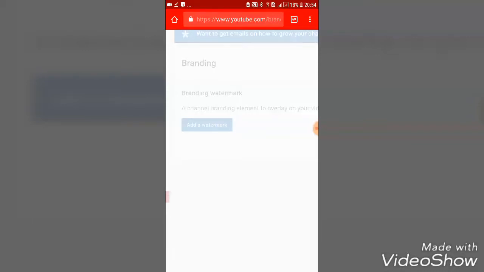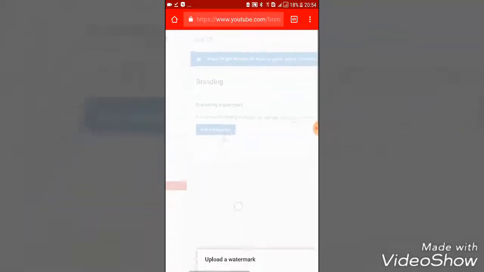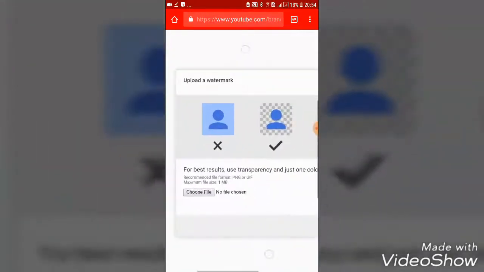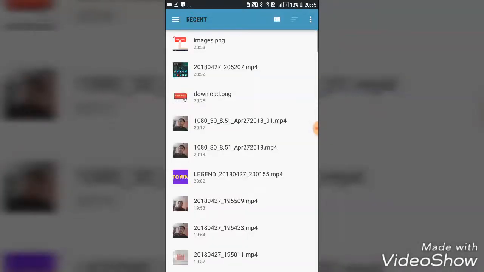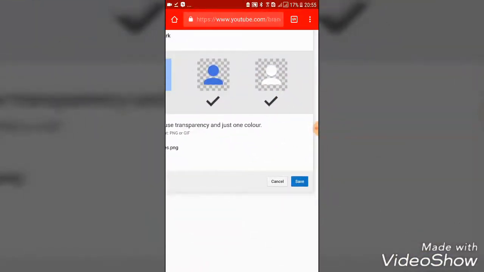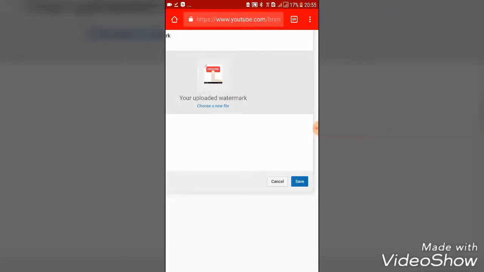It is opening, guys. As you can see, now click choose file and go over to documents. Now click item images.png. Just click this, chosen file, then click save. As you can see, your uploaded watermark, and then click save.